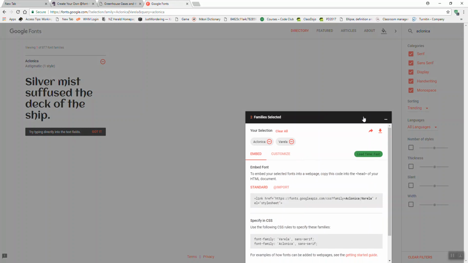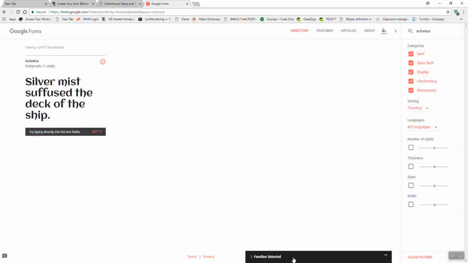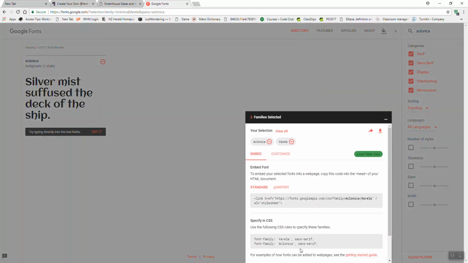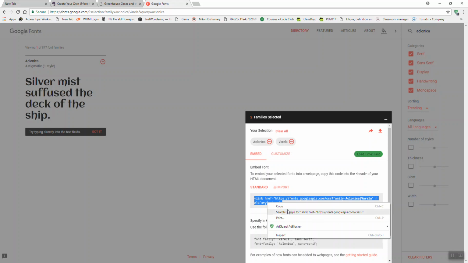Now, if you click on this very dark brown or even almost black bar here, you'll see that this pops up, and there is some important information that you need to take through to your web page. What we're going to do is link to these two fonts, and this code provided by Google is what you need to copy over. So I've highlighted it in blue. Make sure you grab all of that, including the closing triangle bracket, and let's just copy that.